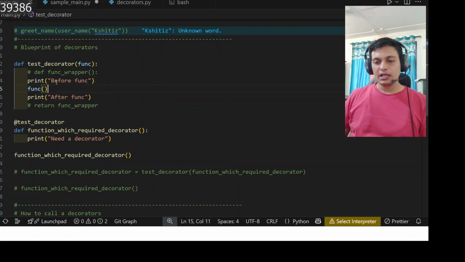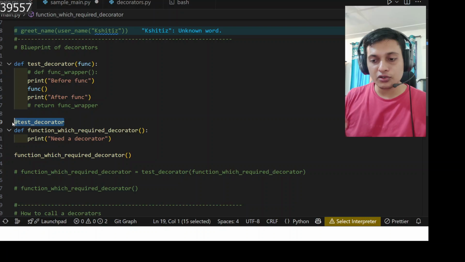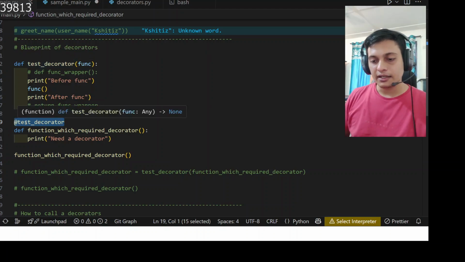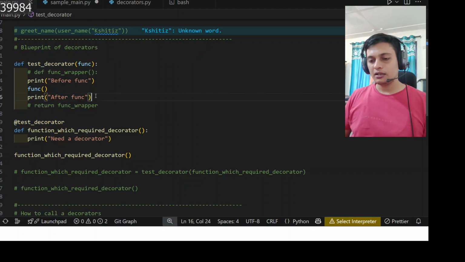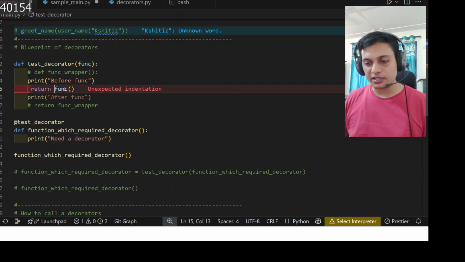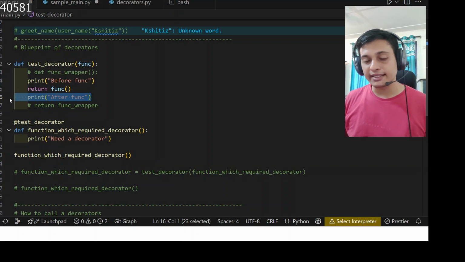So why? As per the functionality of a decorator, it should return something. When you are calling some other method as its decorator, then it should return. And to return it, if you write return here, return this function, then it will execute this before function call, but after this return statement, it will not execute the after function.